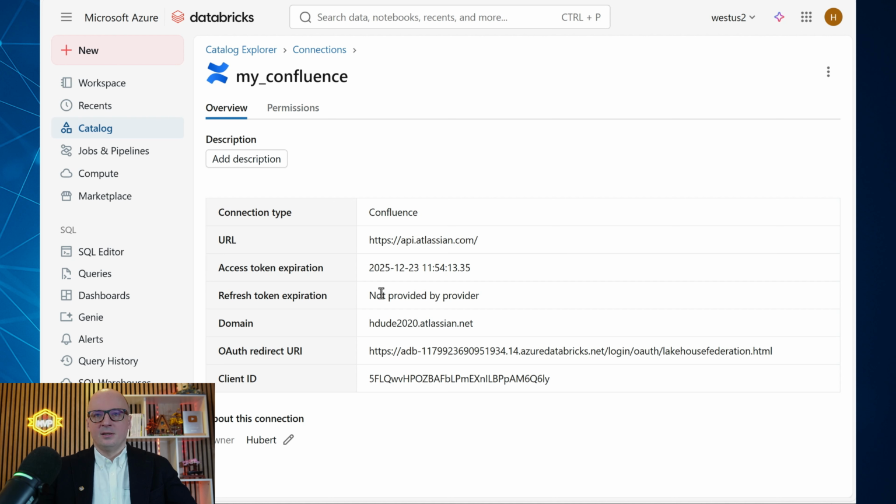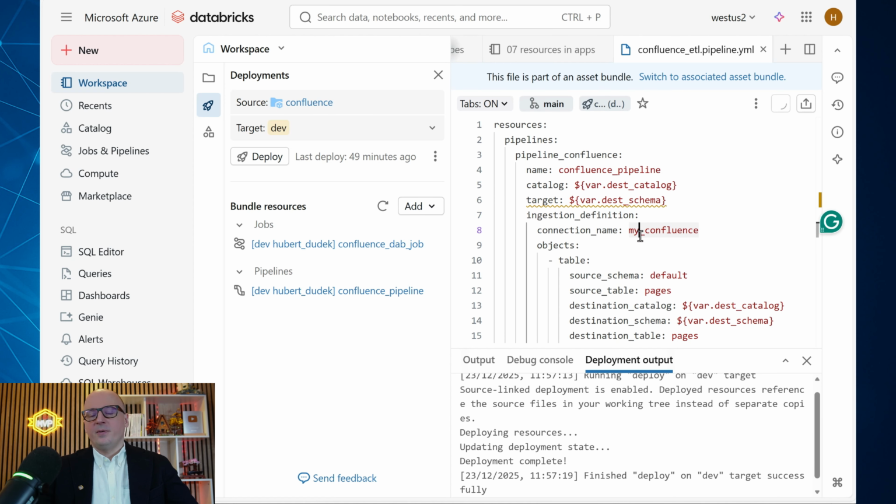So I defined the connection to Confluence. I had to put in a client ID and client secret and authenticate. And everything that is needed in that case is, for example, a simple Databricks asset bundle. So we defined here the source schema, source table, so it's a table in Confluence, and the destination table. This creates a simple pipeline to import data from Confluence.